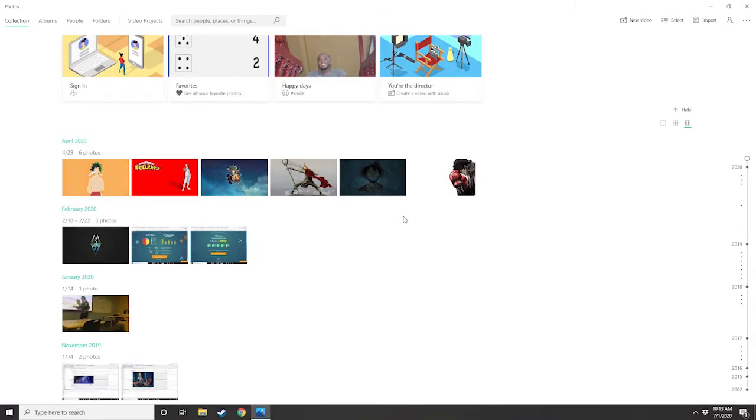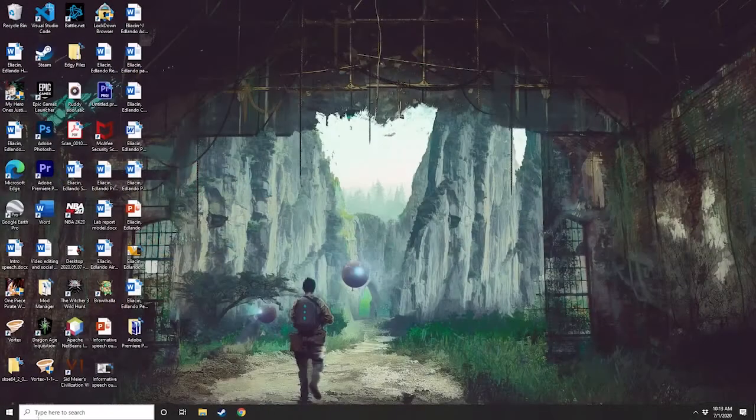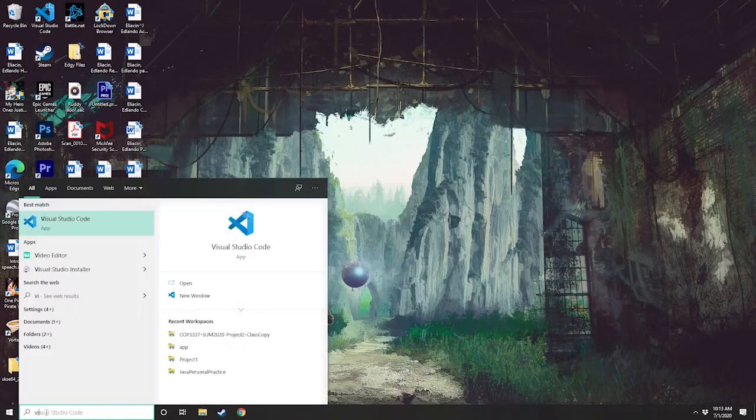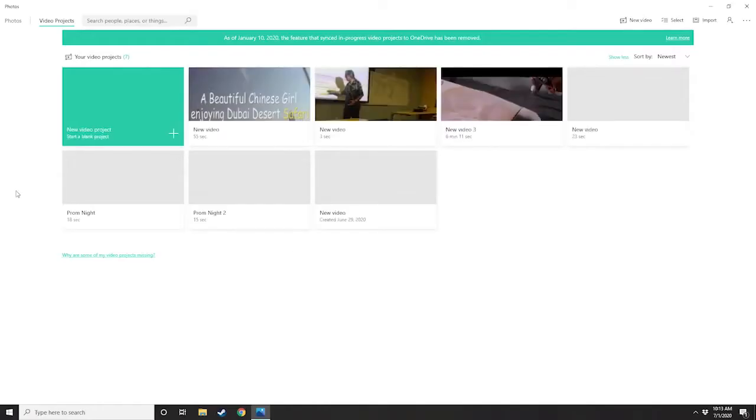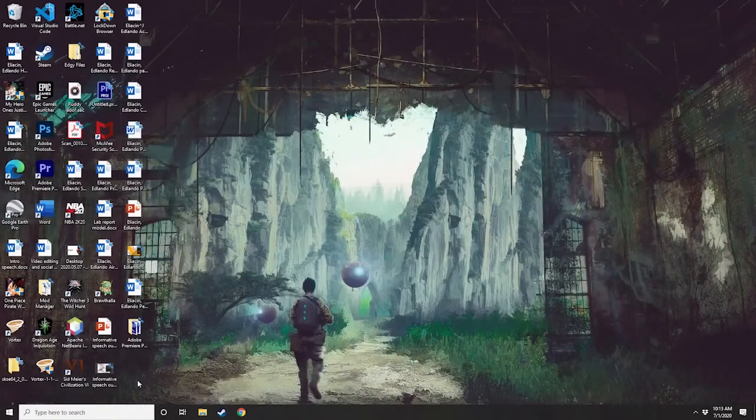All right, so I know it's kind of a surprise because you're like, why is it called Photos? It is a photo editor, but video editing software is included in it. You could also go to your search bar and type video editor, and the same software will appear. See? All right, so let me exit out and let's go to the original name, which is called Photos.